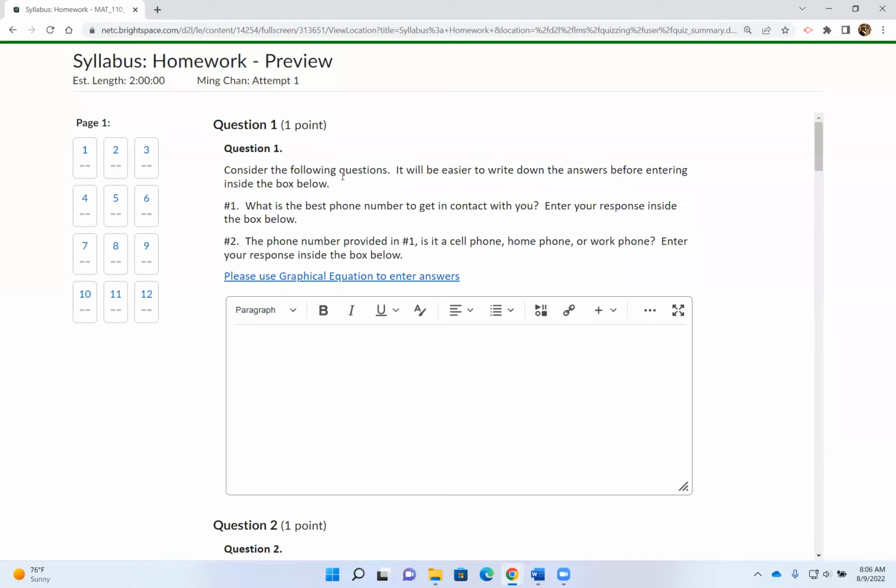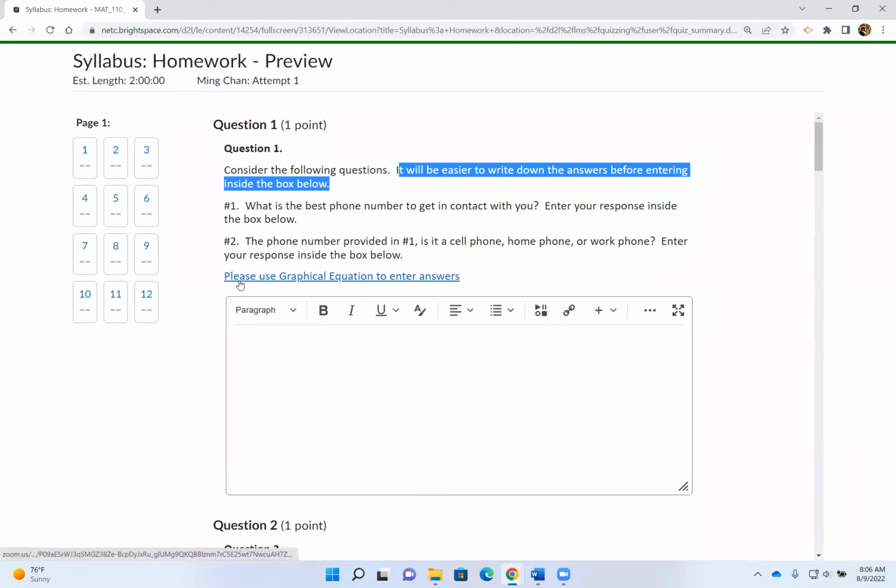All right. So number one, sometimes you will see this instruction on the homework: consider the following. It'll be easier to write down the answer before entering inside the box below. Okay, so you work it out on paper, you write your answer down on paper before you enter it. Because when you see this right here saying please use graphical equation to enter answers, when you open up the graphical equation, it will kind of block these two parts right here.